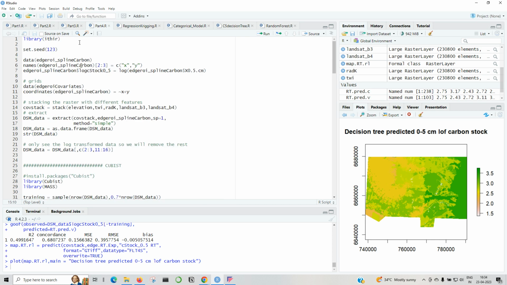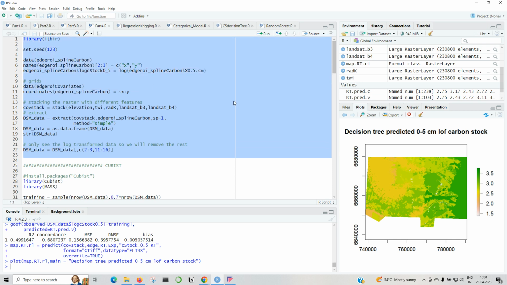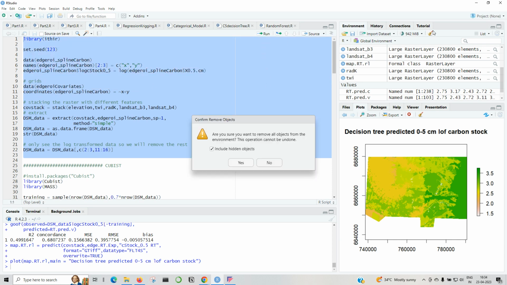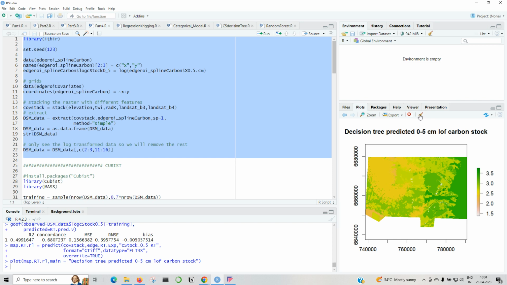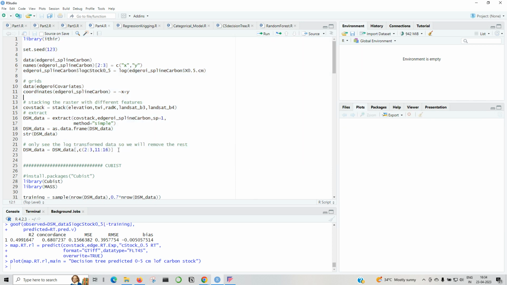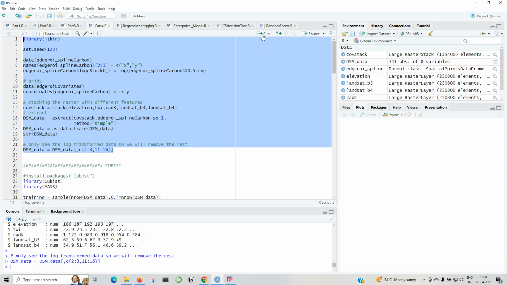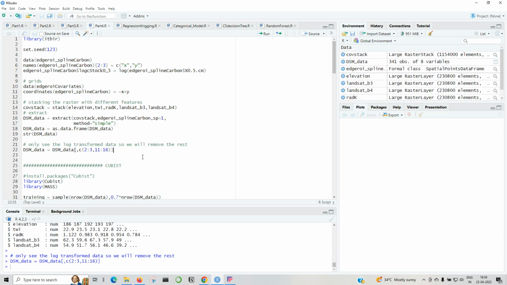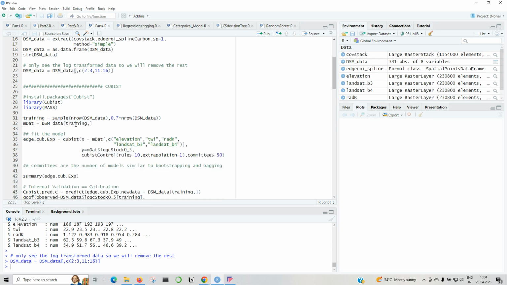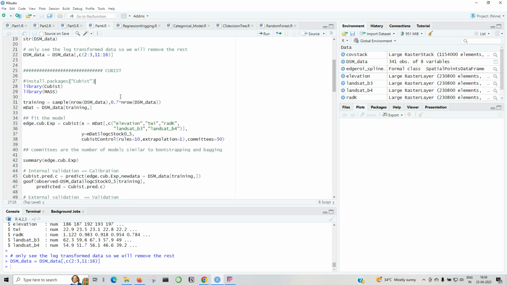Okay, so we start with the pre-processing of the data. So I'm just going to run this thing again. First, I will clean all the stored data and all the stored plots, and I'm going to run this model and pre-processing of the data again, because this is similar in all the regression methods. Now we fit the cubist method.